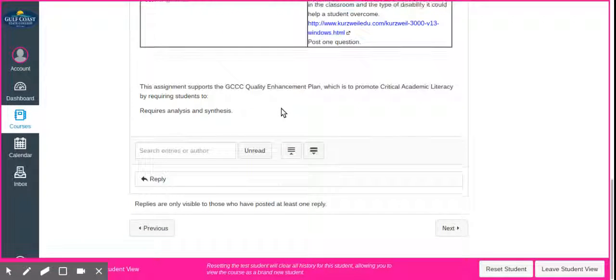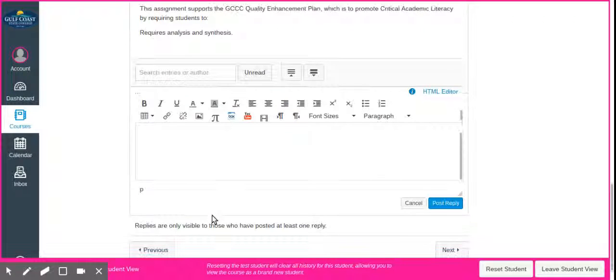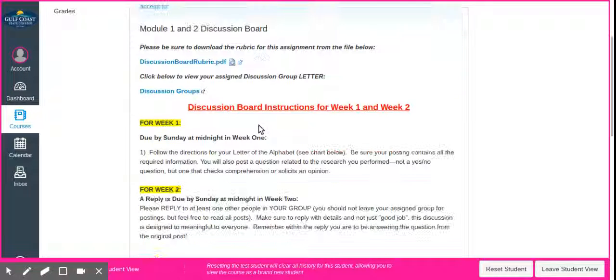And then if you scroll down here, this is where you post, right here on this reply button. You can click here and type in your response and post the reply, because you're replying to the prompt, and this is the prompt. This is the initial post. So you're going to reply to that initial post.